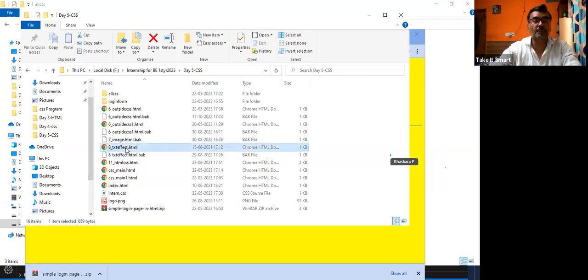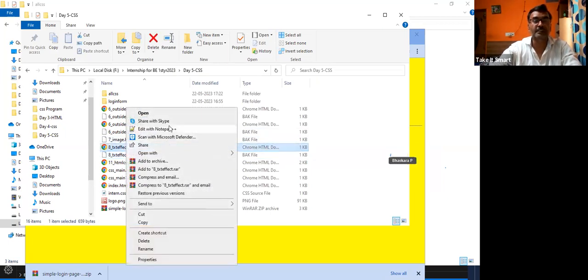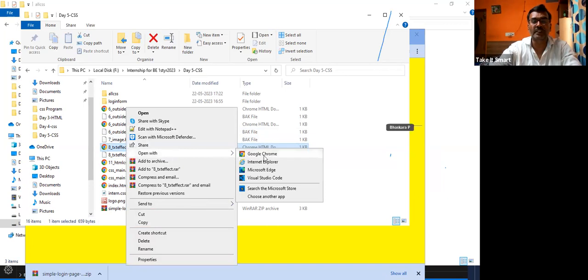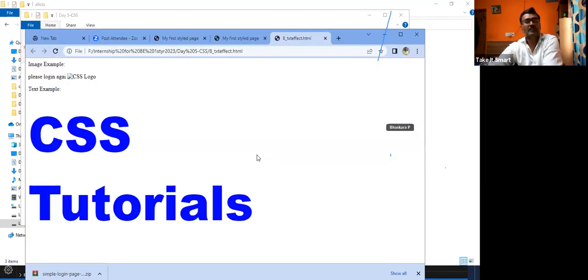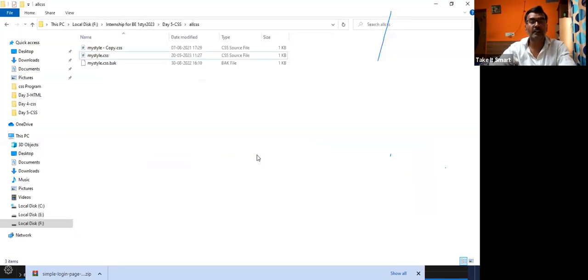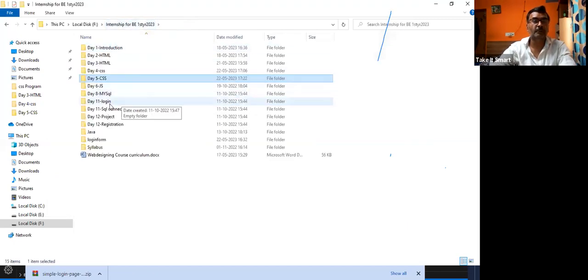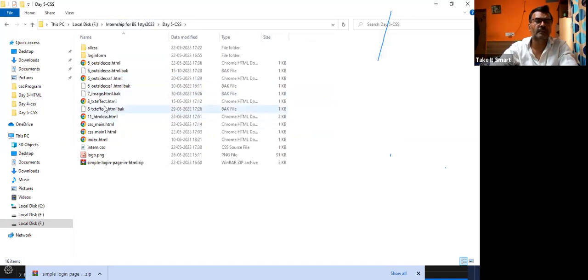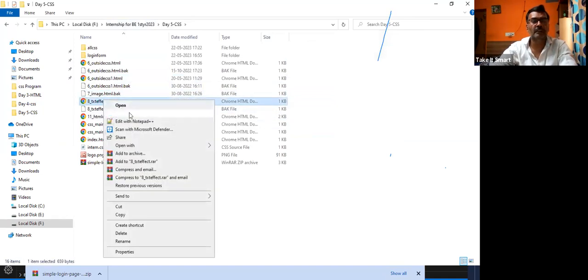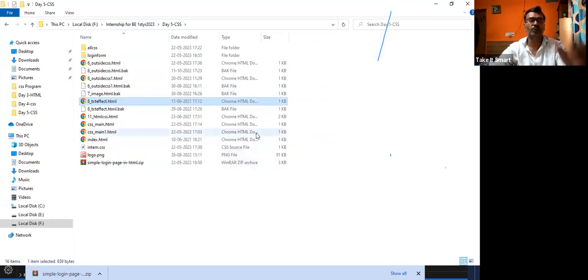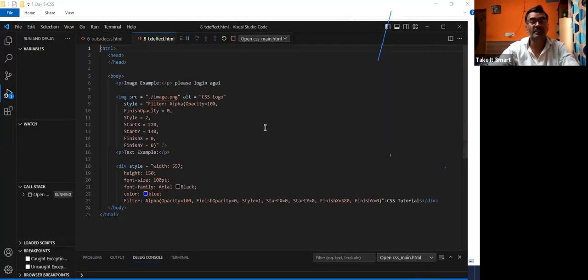I'm opening one program, text effect. Let's see what text effect we can do using the CSS. CSS tutorial. So what is written in this program, guys? We'll come here. We'll open this program. Open with Visual Code Editor. Fine. So Visual Code Editor.